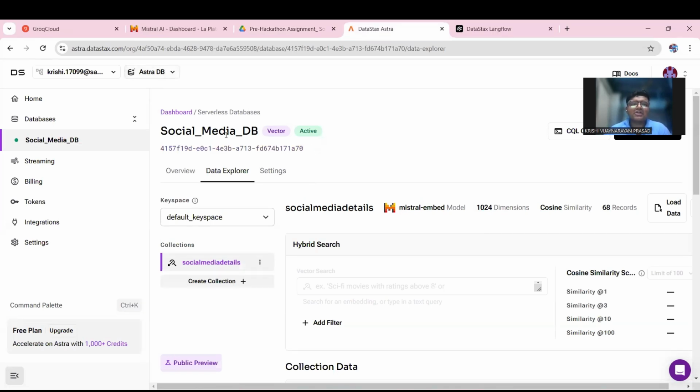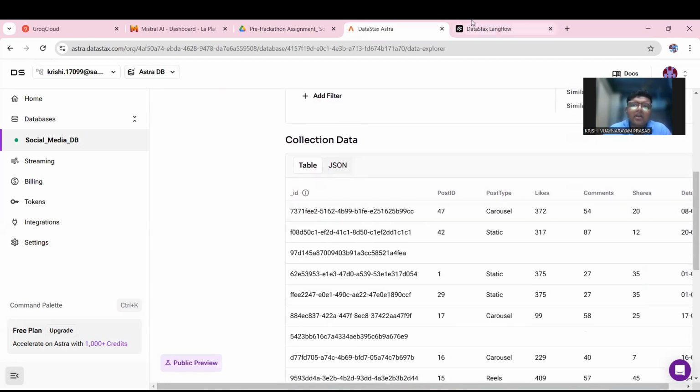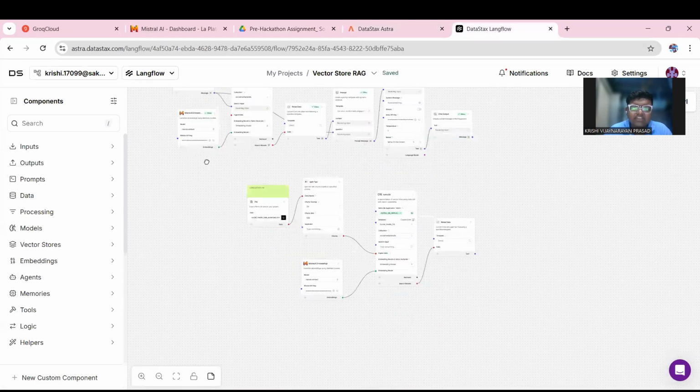Moving on, now let us look at the database that we created in Astra DB component here. Firstly, we titled this database social media underscore DB, and under that database, we created a collection in the default keyspace, and that collection was titled social media details. Now, this is where the most important aspect comes in, as in this collection is where we loaded the same CSV file that I showed you earlier.